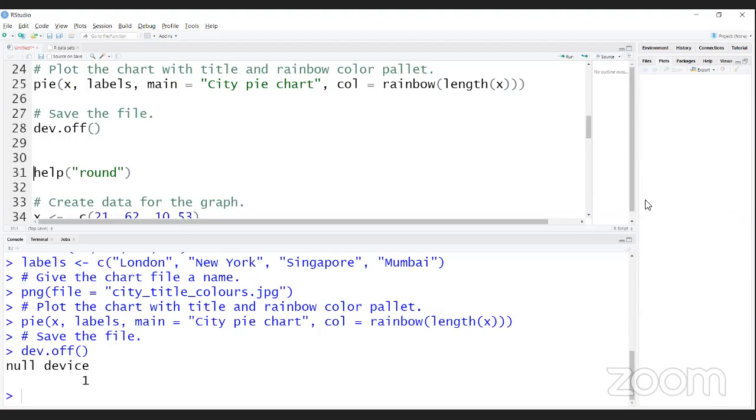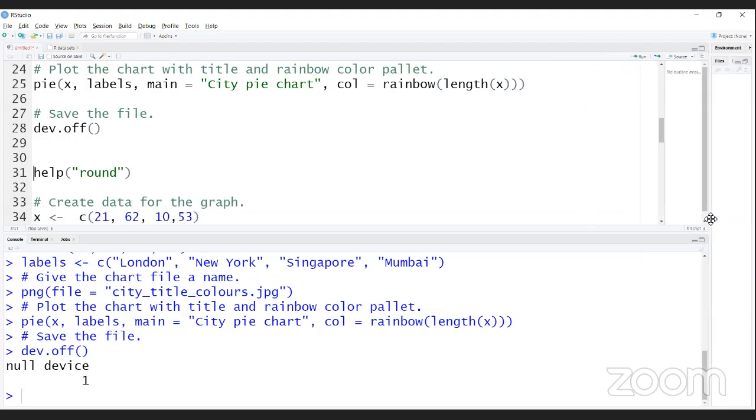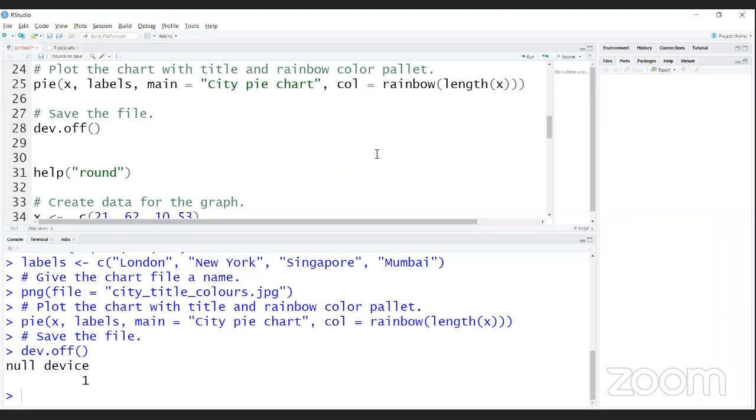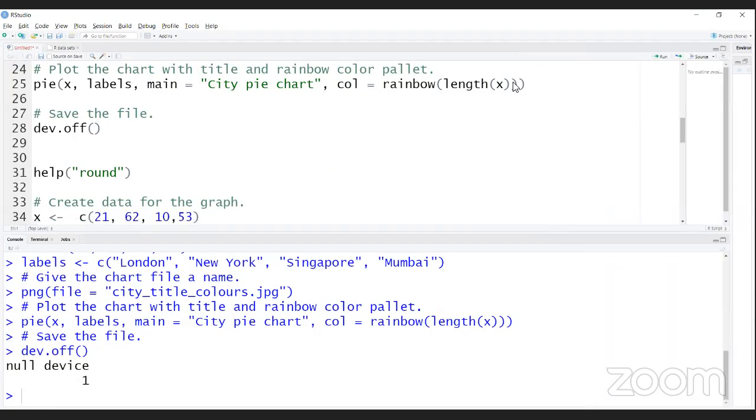So unfortunately it is not showing up here. Usually the charts that you're plotting, you can view in this plot window. It will be visible here. If not, let's go back and look at it in our working directory.